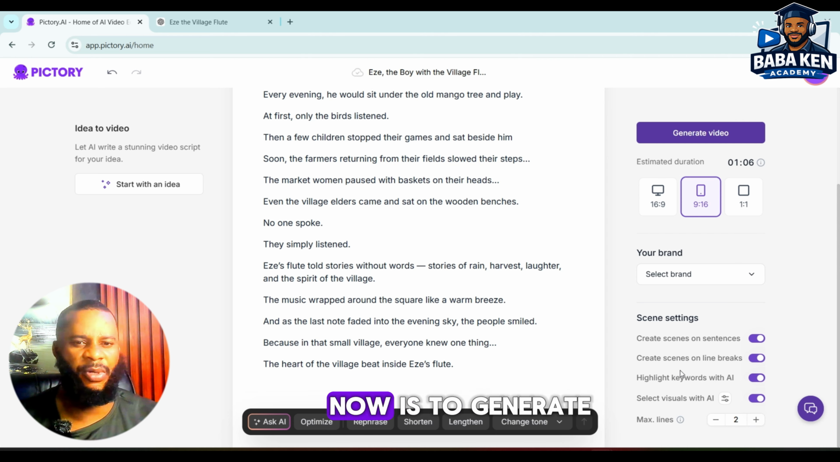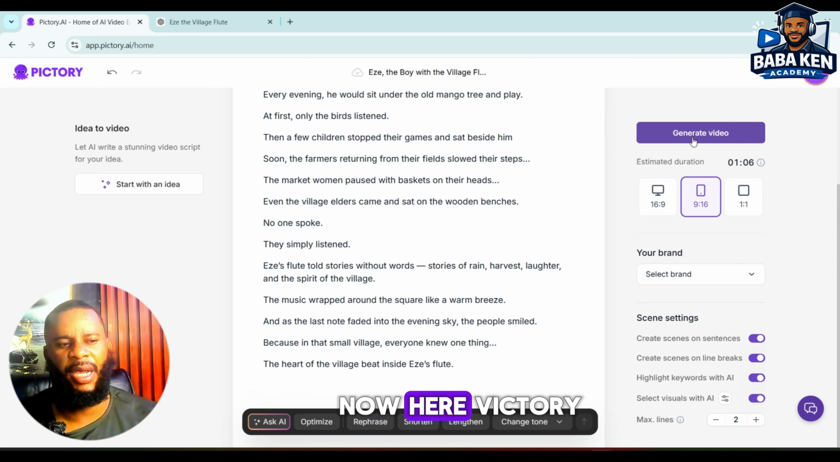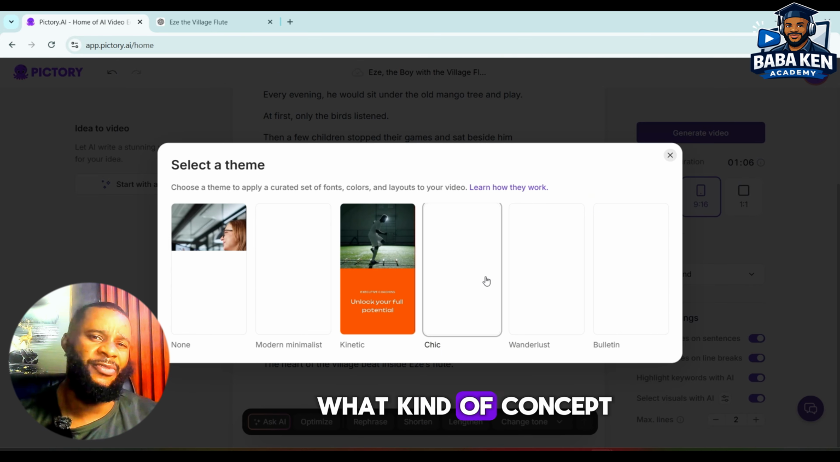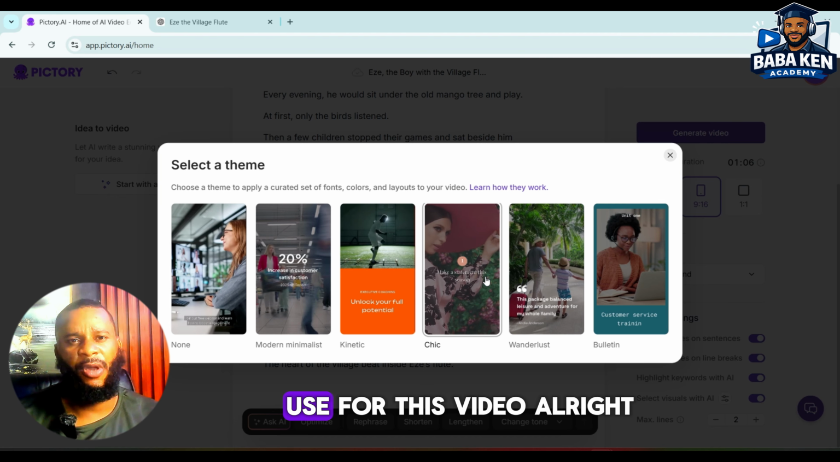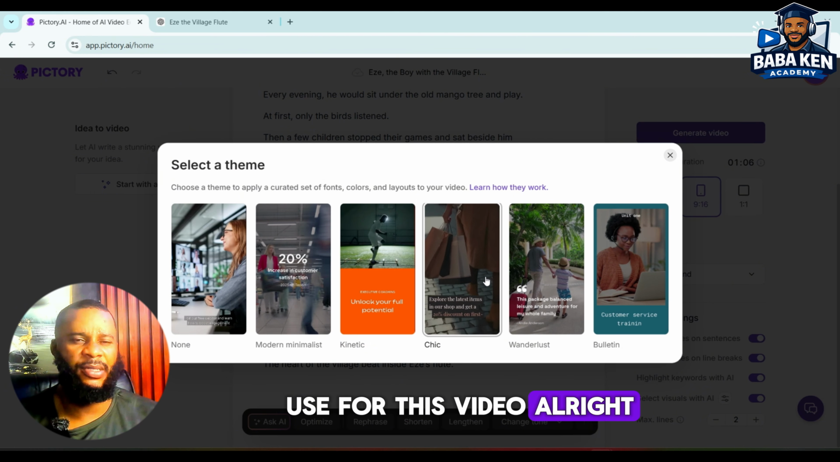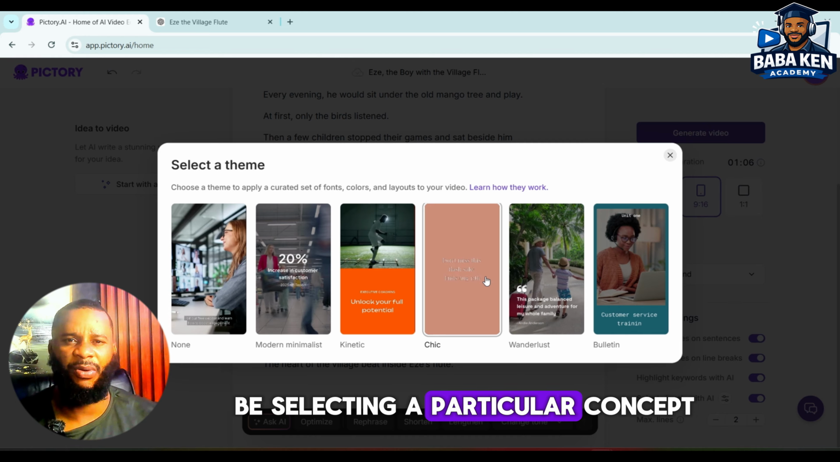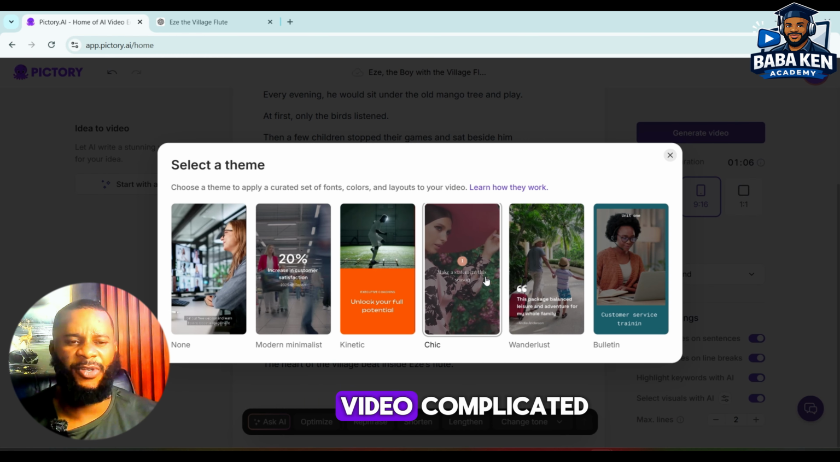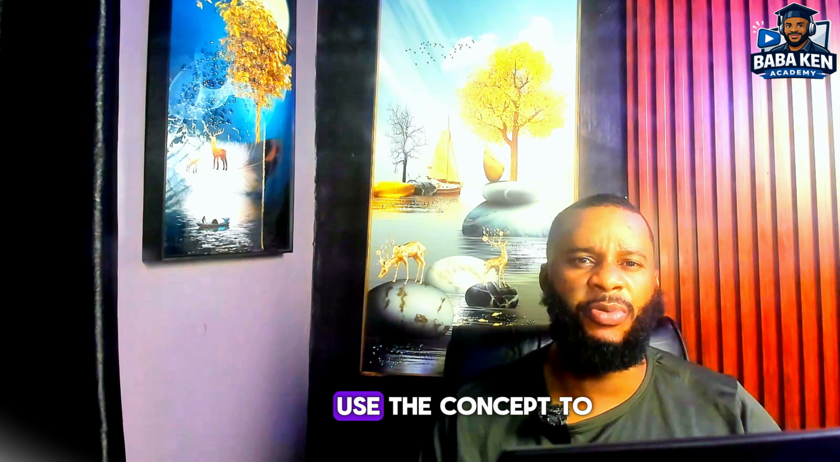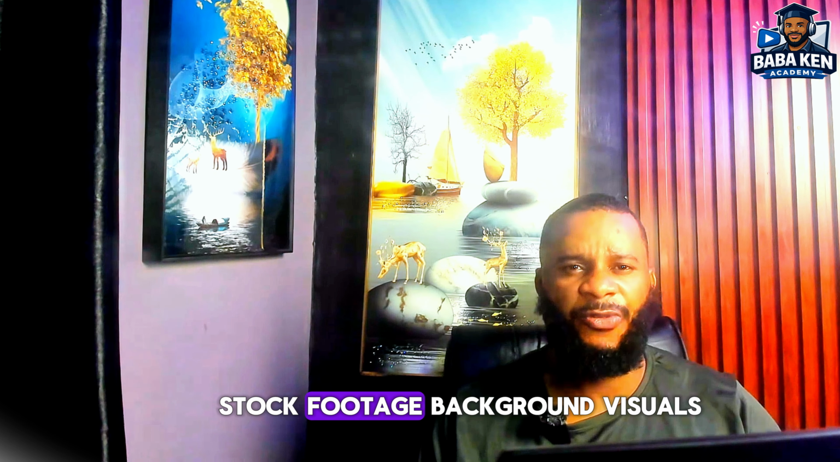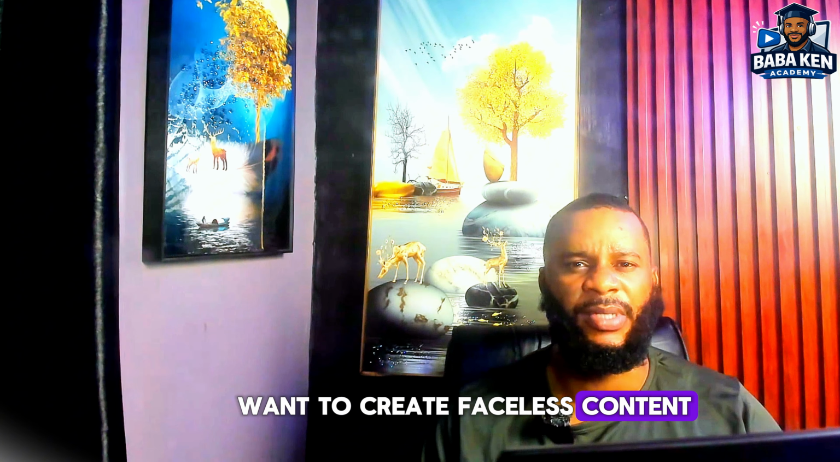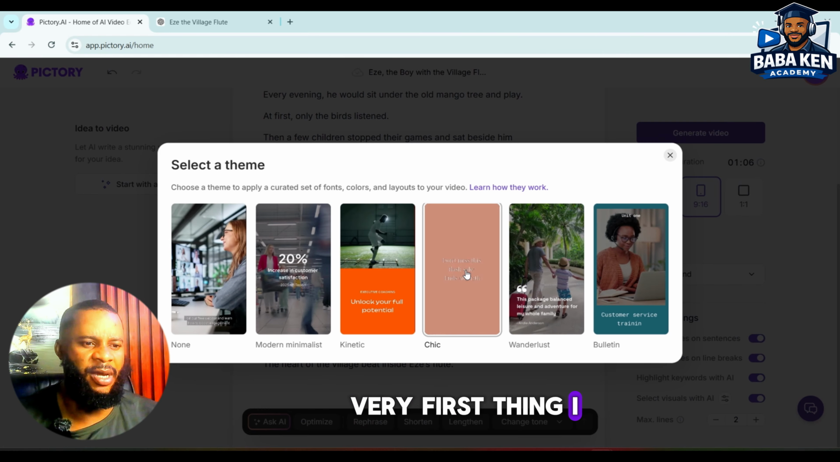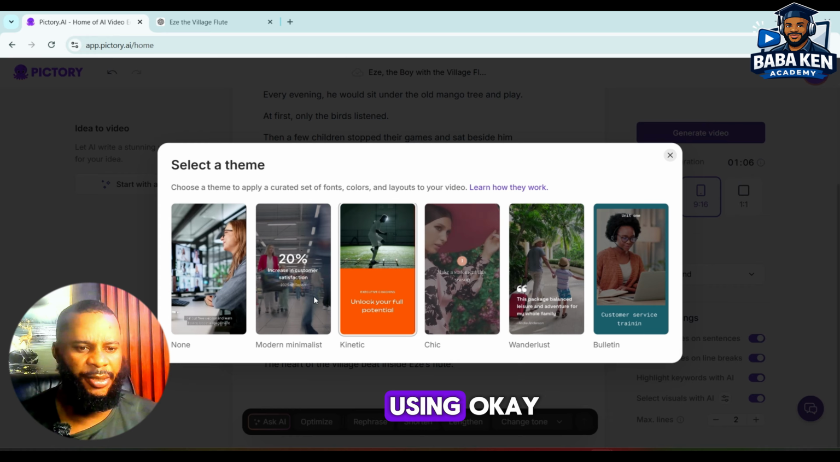Okay, next thing I'm going to do now is to generate the video. Now here, Pictory AI is giving me what kind of concept I want to use for this video. So I'm going to be selecting a particular concept without making my video complicated. It will now use the concept to automatically find stock footage, background visuals, and scene transitions that will match the entire script. So for beginners who want to create faceless content quickly, this tool can save a whole lot of time.